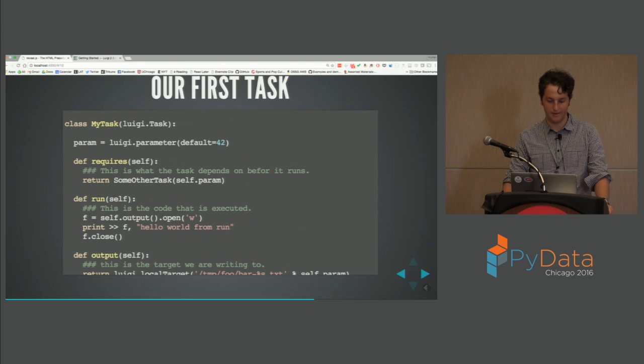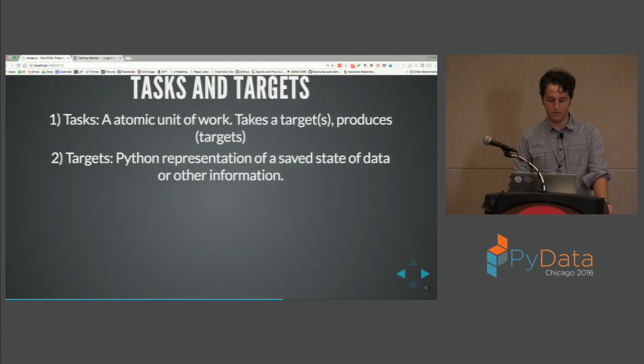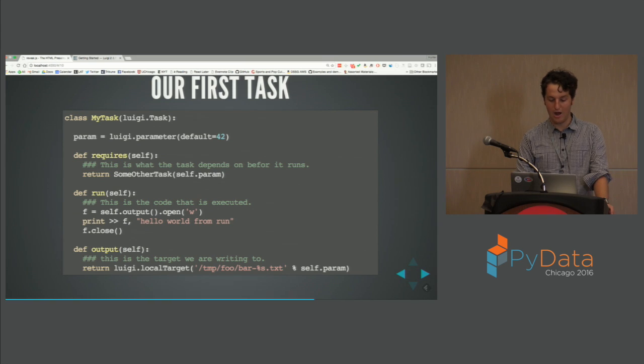For databases, it's slightly different. We printed hello world from run, and then we close the file. And then finally, we define our output, which is going to return a local target, and then it will save it to temp foo bar such. So this will be whatever our parameter is. This is going to write to the parameterized version of this file. So you can imagine that's one way to keep track of which parameters you've run your model for and which ones you haven't, or whatever your workflow is.